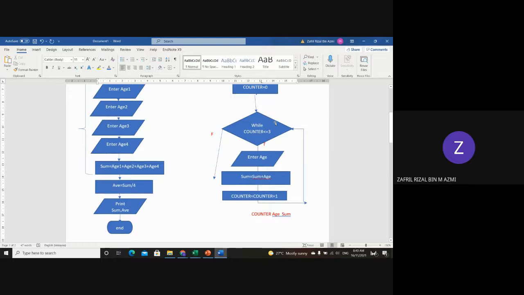So counter 0. Go, user enters age. Okay, so over here, what's the value of sum? Sum equal to 0. What's the value of sum?